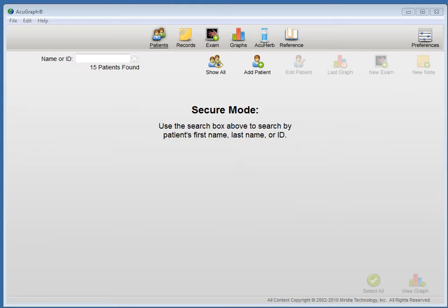Okay, so to begin, hopefully by now you've all got your AcuGraph 4, received it, and gotten it set up. And you should be able to view the screen that you're seeing now when you launch your AcuGraph 4. You'll see that we've launched into secure mode. We're right here in the Patients window. You'll see that I'm pointing up here at the top to the Patients icon.